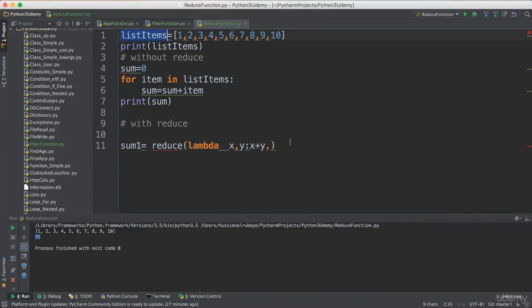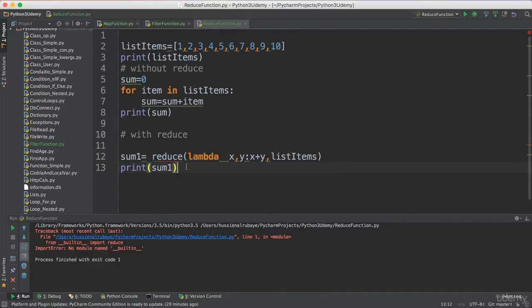For the list items. So what reduce will do is really easy and simple. Reduce will take the first two elements as input, and it does the sum for them. Then it does the result of those two with this one, then the result of those three with this one, then the result of those four with this one. Then it will continue. Now if I just print sum1, there we go, I'm done.